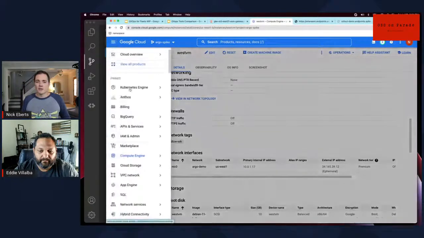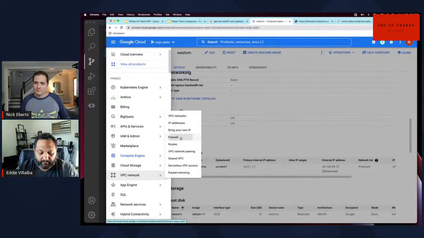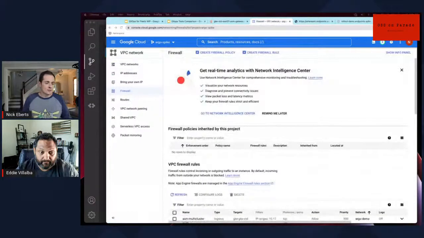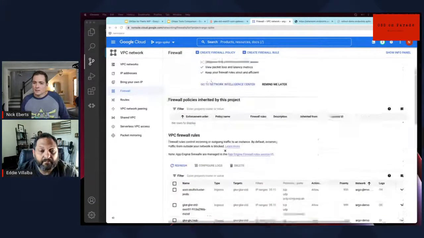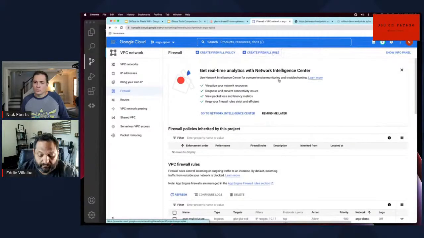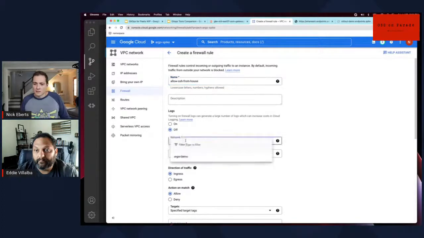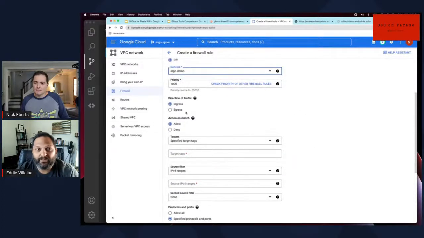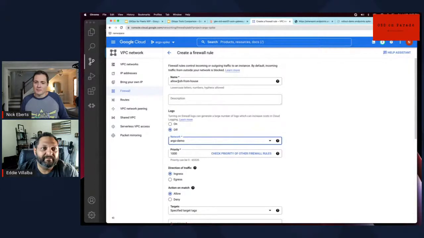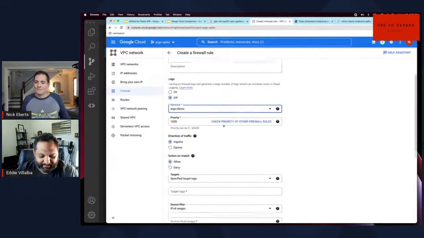And then we'll go into firewalls. And then on my other screen, I'm getting my local IP. Okay. And we will create a firewall rule. Allow SSH from house. Actually, I'm probably just going to allow all from house. No, I'll be a good citizen. No, I don't want to say. Don't do that.